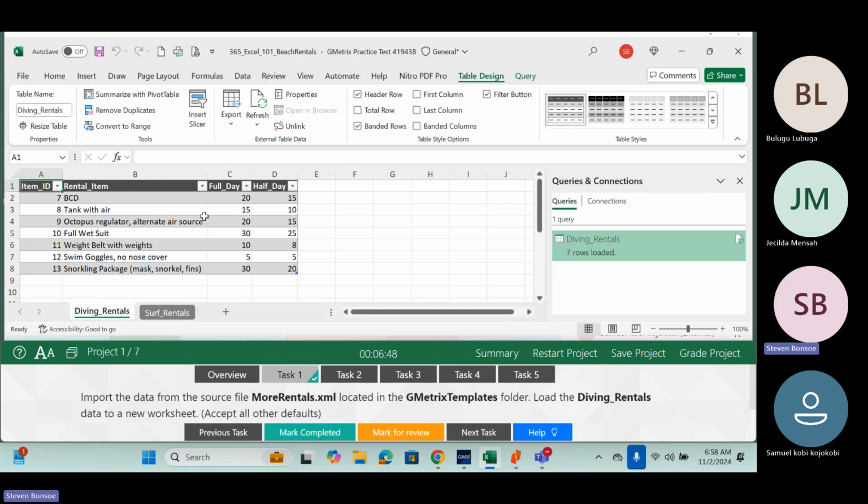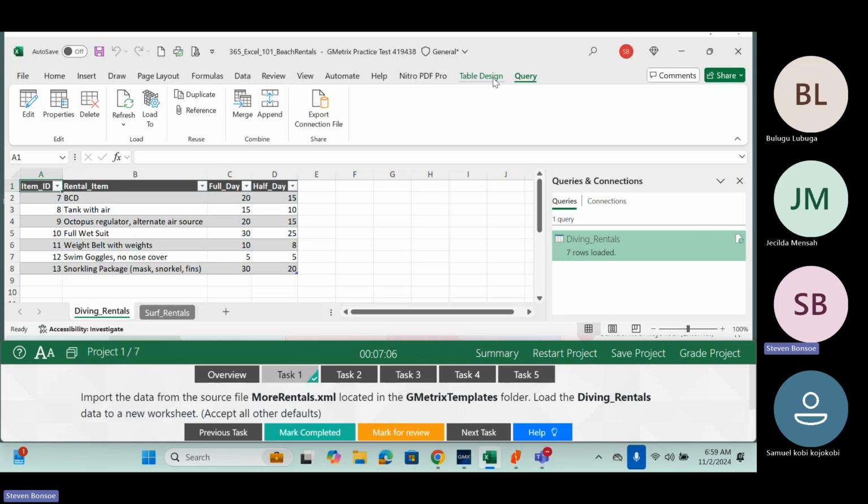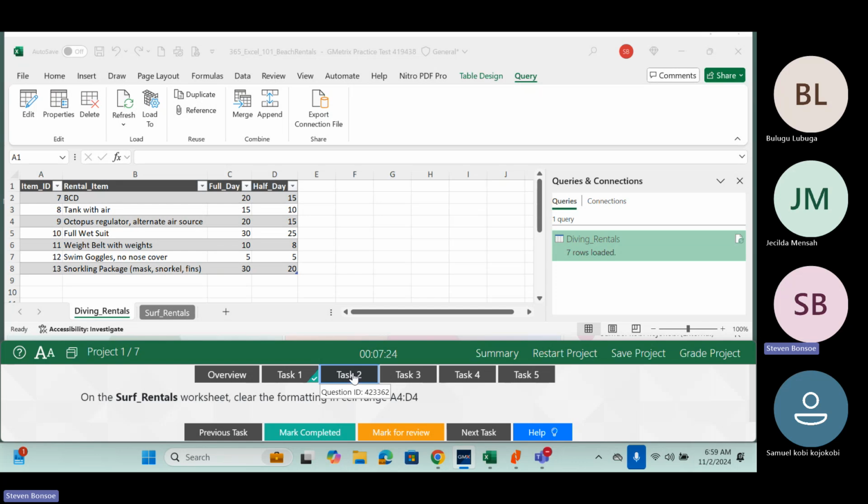And you can see that this has been imported in there. Your table design contextual tab appears, and then your queries and connections task pane also appears on the right. And then you also have your query editor appearing on this new tab. These are two contextual tabs that appear when you have a query and you have a table in place. So you mark as completed, and then you go to task number 2.